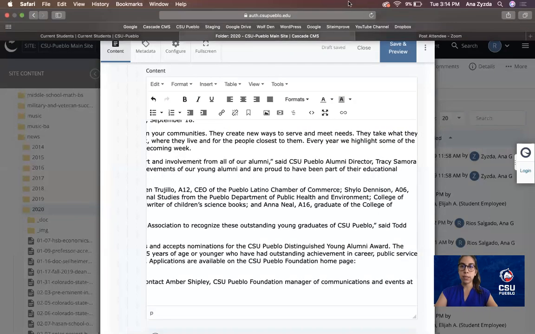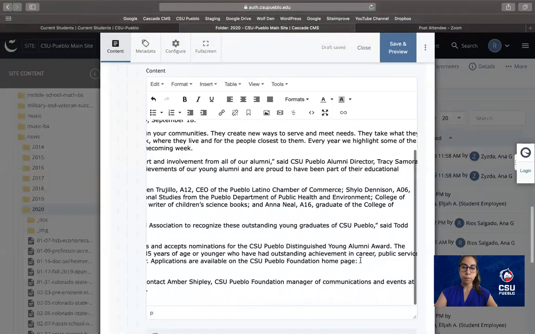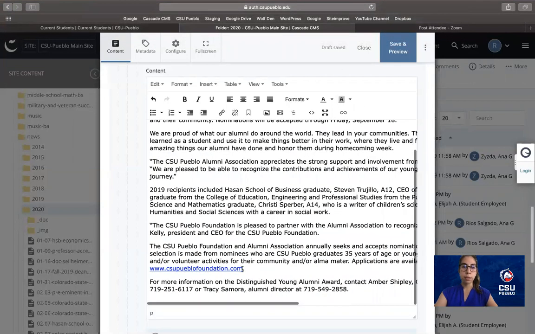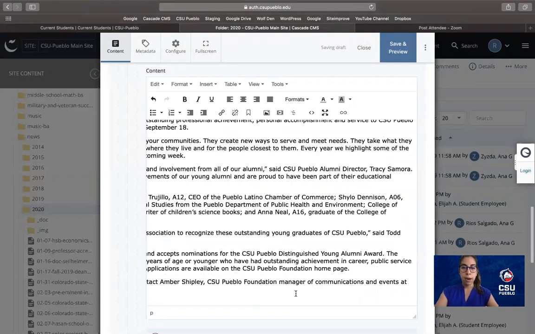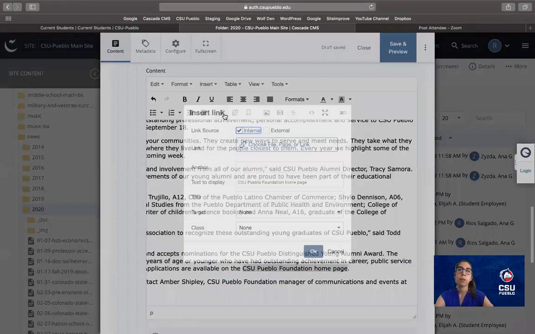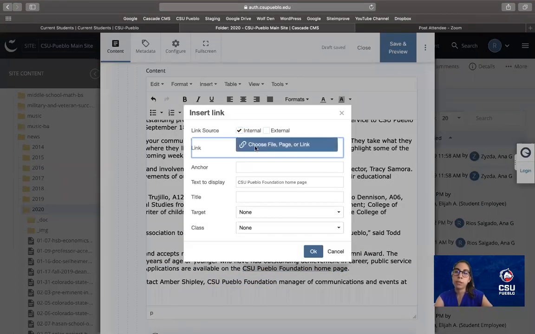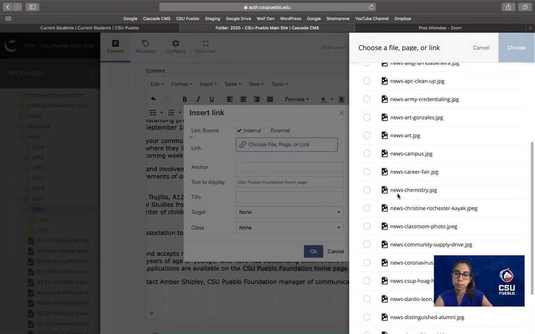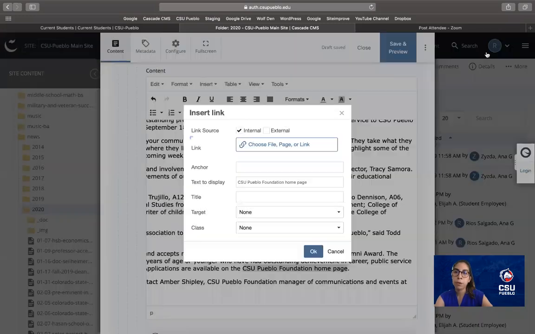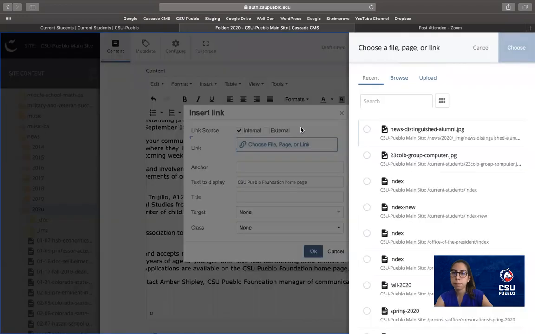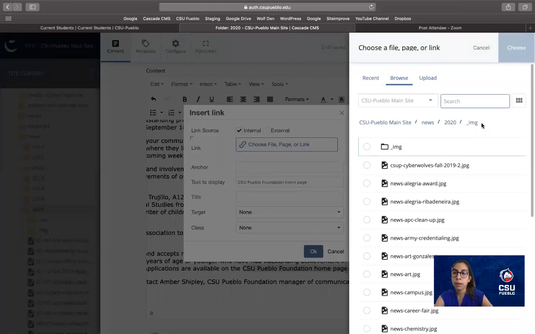Since this is referencing the CSU Pueblo website, instead of having the complete URL, what we're gonna do is we're gonna take this URL out and hyperlink the CSU Pueblo Foundation homepage. Hyperlink is this little button here that looks like a chain. We're gonna choose the internal page. Whenever you're browsing, choosing a page, you're gonna click browse up here, and then browsing is gonna take you to the last folder you were at.